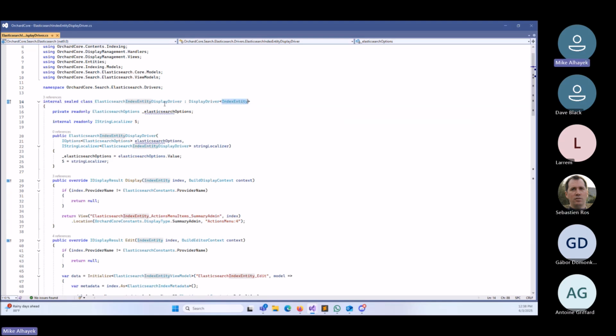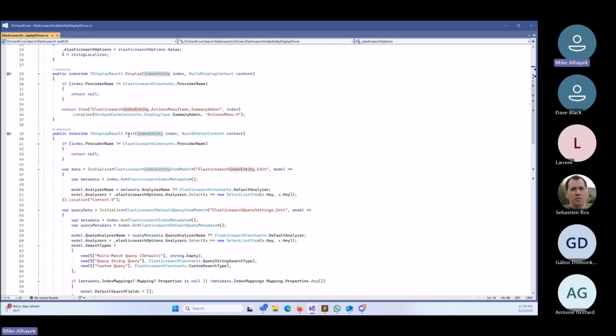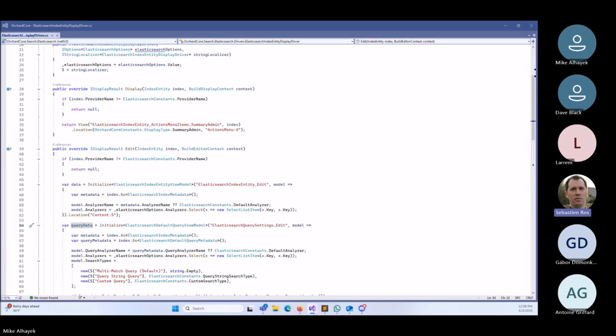Okay. So you're saying, I want to create a display driver for the index entity. And I want, in this case, to hook into the edits, right? As you can see here, I'm checking the index for the provider name. So in this case, I'm displaying this code every single time I'm creating an Elastic provider, regardless of the type, because these are common, like analyzer name and analyzer. This is something specific for the provider. So I show this every single time. Same thing. You invoke all the drivers for index entity and you just say, are you Elasticsearch? Yes. Okay. So I can display something. Exactly. So this code is fine.